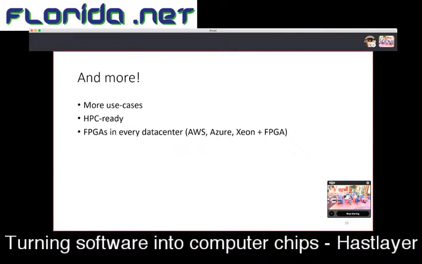But there's more. We are working on more use cases to field test the system to see how it can be improved. And we are also making Hastlayer high performance computing ready. As mentioned, what we currently only support is this low-end, slow and small FPGA. That can be used for evaluation, but which is not really useful for production workloads. We are working on supporting bigger and faster FPGAs to allow that.